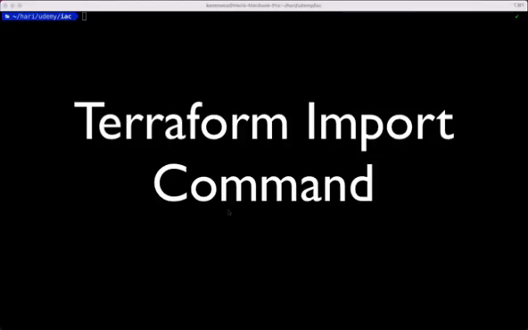In this video, we are going to discuss the Terraform import command. Let's say there is a resource created outside Terraform, meaning a resource which is not created using Terraform. And now I want to bring that resource into Terraform control.